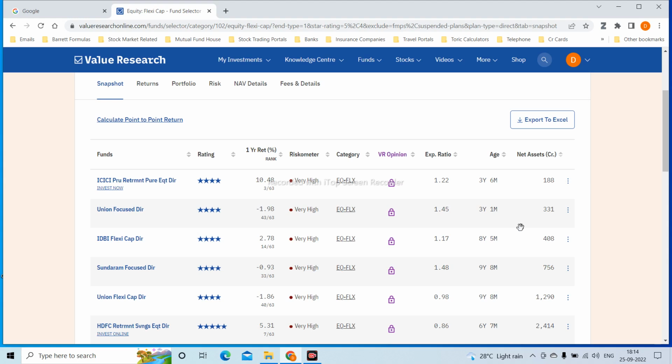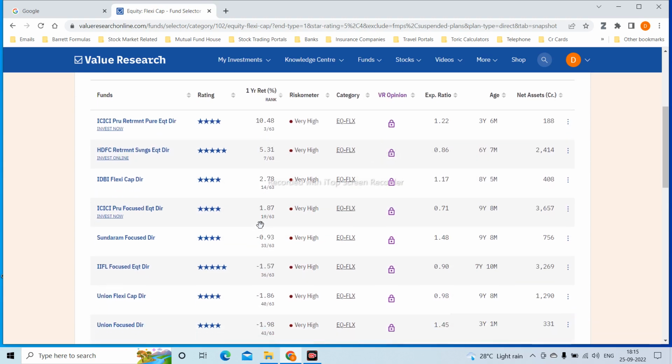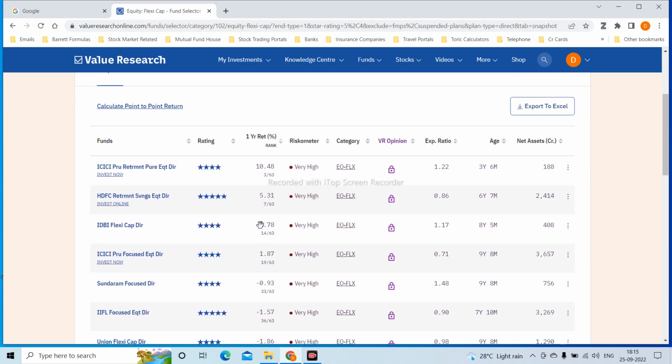As I had said, we want a fund which has a consistent track record of good returns, not just the past 1 year. We want funds having good returns over 1 year, 3 years, as well as 5 years. So we will start with 1 year return. This is return low to high. Click it again, high to low. So now this is the list of the funds having good 1 year return.